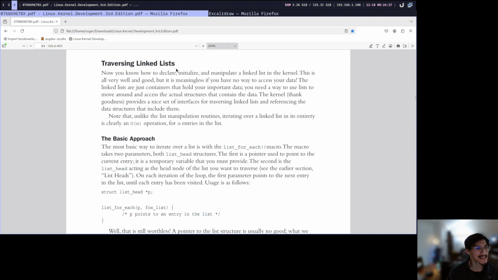Okay, traversing linked lists. Now you know how to declare, initialize, and manipulate a linked list in the kernel. This is all very well and good, but it is meaningless if you have no way to access your data. The linked lists are just containers that hold your important data. You need a way to use lists to move around and access the actual structures that contain the data. The kernel, thank goodness, provides a nice set of interfaces for traversing linked lists and referencing the data structures that include them. Cool. Note that unlike the list manipulation routines, iterating over a linked list in its entirety is clearly an O(n) operation for n entries in the list.